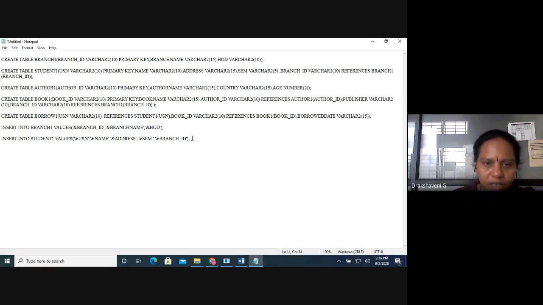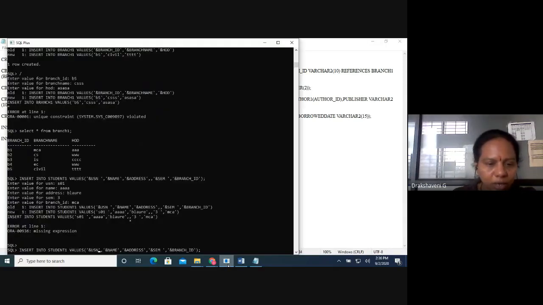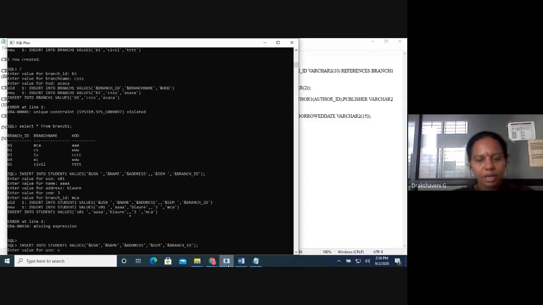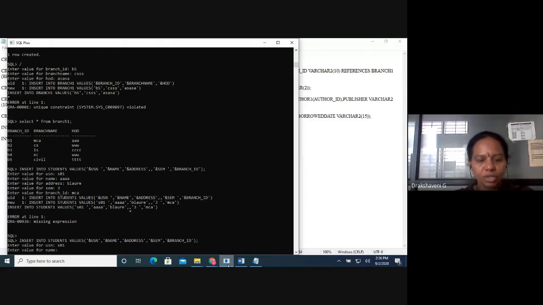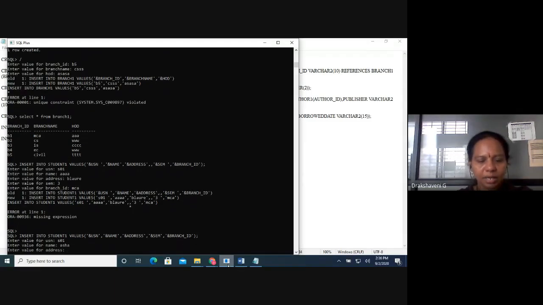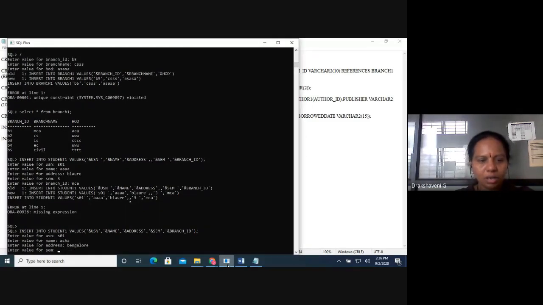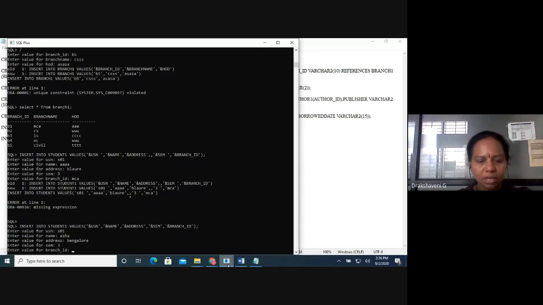So you just see here, once before we execute, you can see here USN no space, name no space, address no space, SEM, see here there is a space, after SEM there is a space, remove that space, then branch ID. Okay, now I think it should be okay. Okay, now S1, branch name Asha, address Bangalore, then semester third SEM, branch ID MCA.